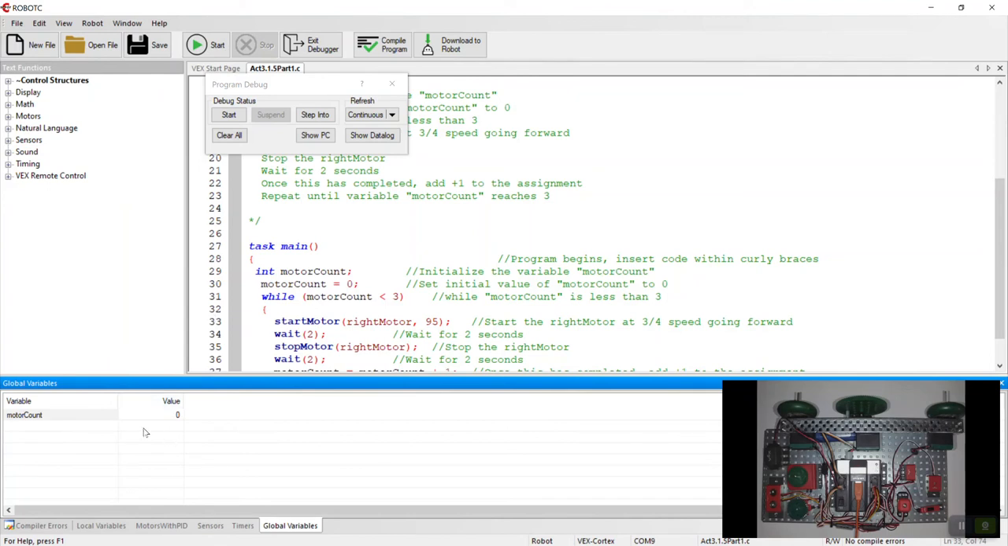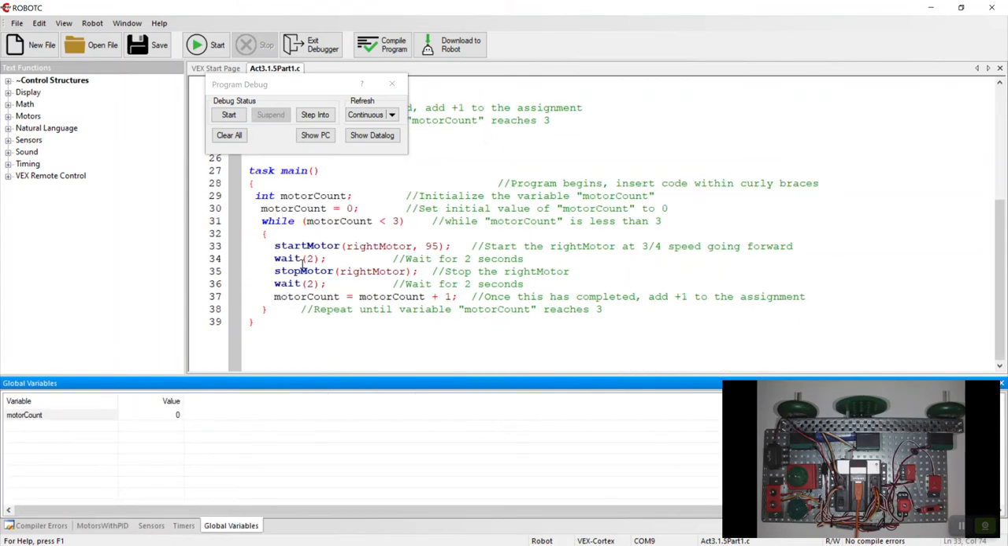So here's our global variable, actually the one that we want. So I can go ahead and hide that local variable. So in global variables, motorCount shows up, and here's what's going to happen. Let's go ahead and hit start. So it's going to go through and run that motor at 2-second intervals, start and stop. And then once it runs the motor for 2 seconds, and stops it for 2 seconds, once it gets down to this line, it adds +1 to the variable, and you could see the motorCount counting up. So I want you to watch that one more time.